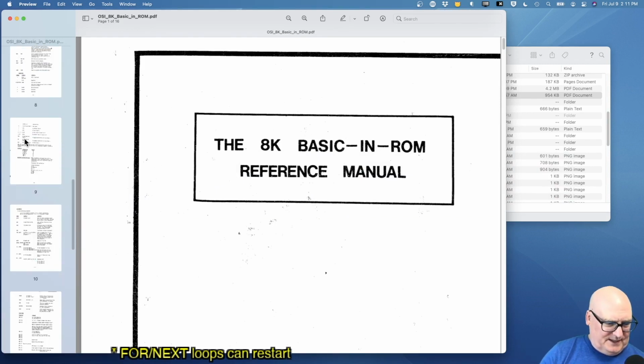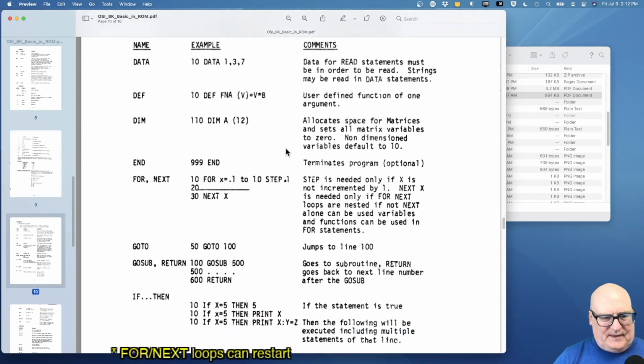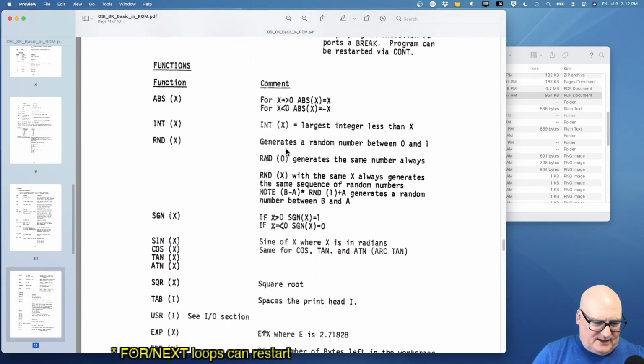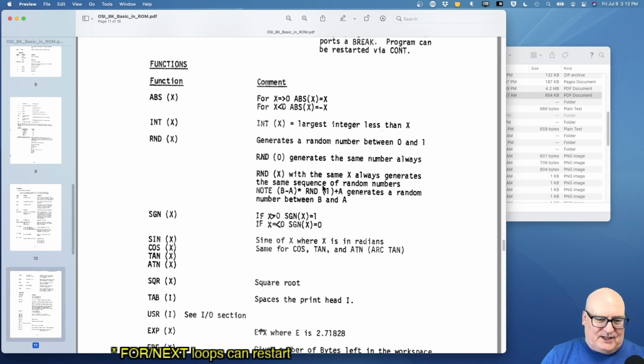So random is down here somewhere. There's all the statements. Okay. Random 0 always generates the same number. Okay. Random X with the same X generates the same sequence of numbers. Okay. So we need to make our semantics conform just to be kosher. I'm sure there's a way to do it.